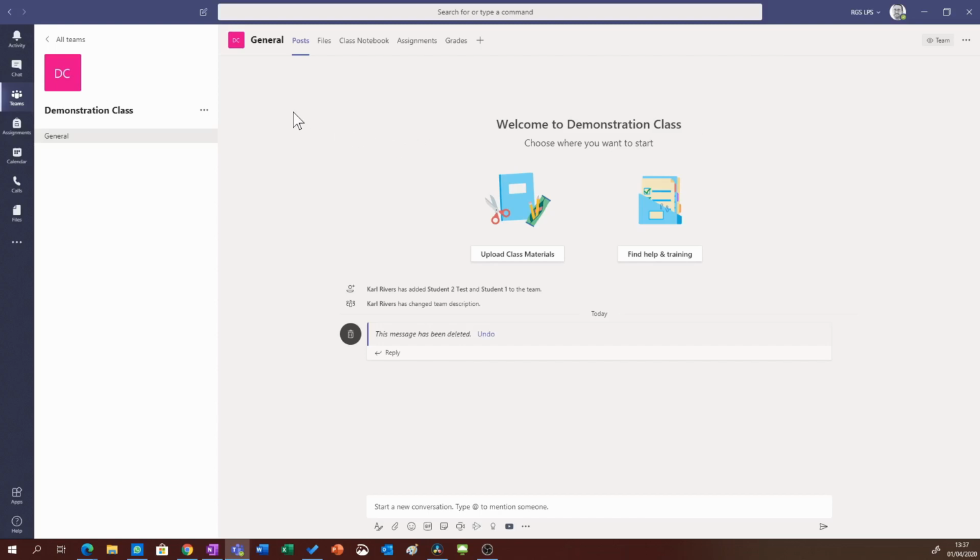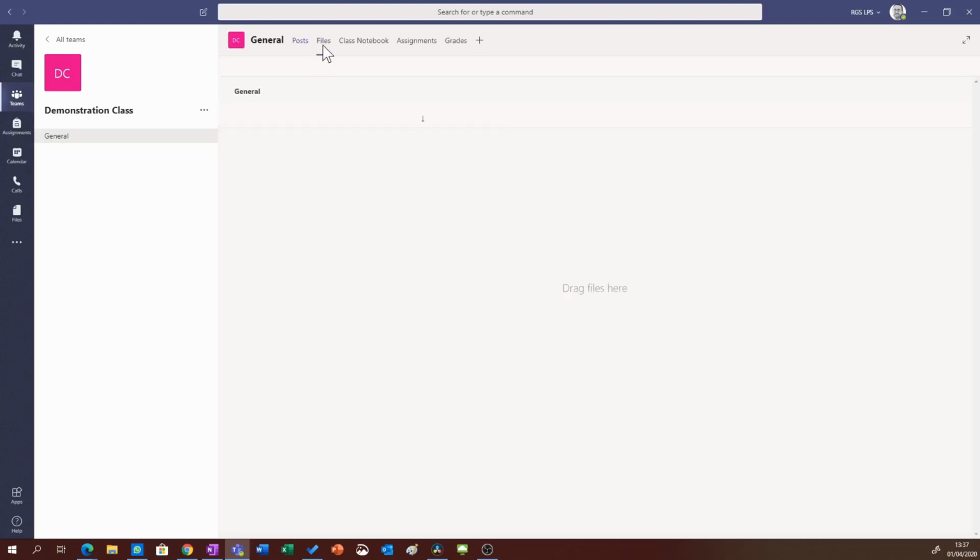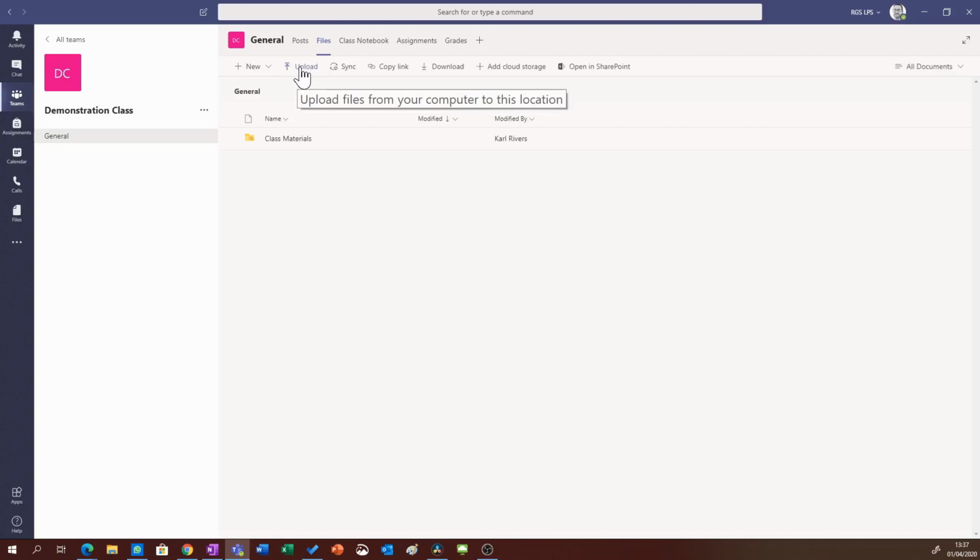So in my class here you'll see a number of tabs at the top of the page. I have posts, which is my conversation threads with students. I've got a file section, and it's in here that I can use the upload option to upload any teaching materials that I might be using. And I've got my class notebook.